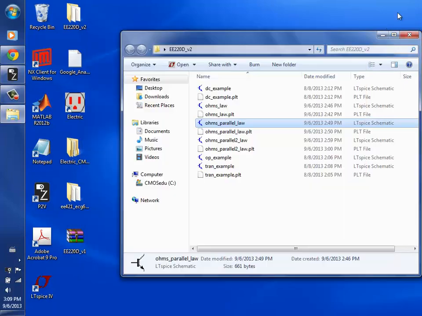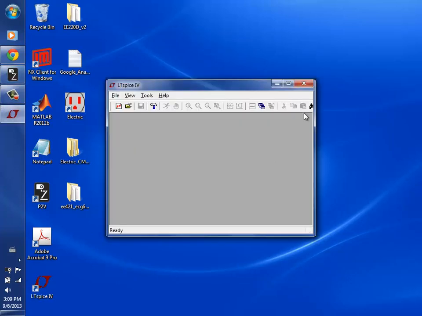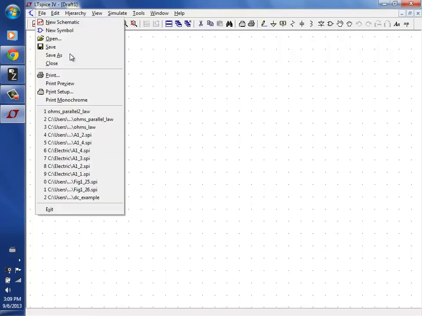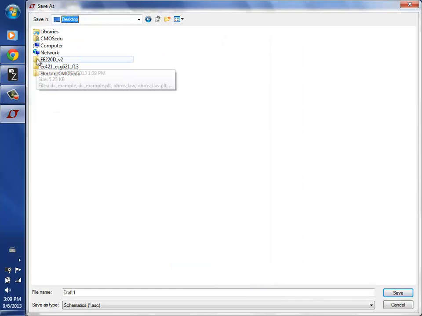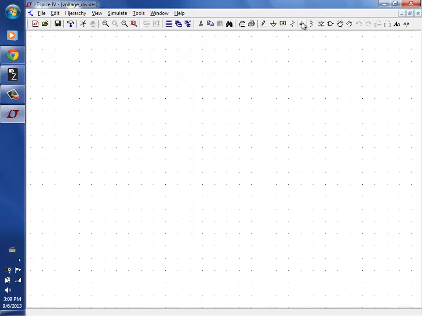Okay, so let's do it several ways. Let me do it from scratch one more time. Get rid of this. Open her up. File, save as, or new schematic. File, save as. This little screen drives me crazy. Desktop. There we go. Let's call this voltage divider, something really unique. Let's see if I can do it fairly fast.